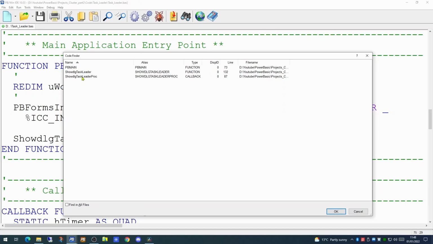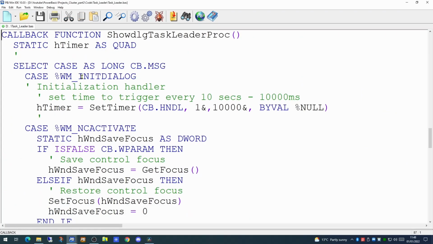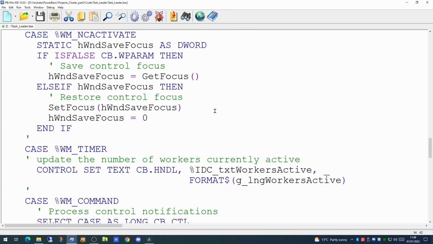If we have a look at the event handler, the callback function, we'll see in here we are using a timer. This timer is going to trigger every 10 seconds, 10,000 milliseconds. And as we've used timers before, you will see that we have a timer section further down. And this is a piece of code that's going to trigger every 10 seconds. And this will populate the total number of workers based on this global variable for the total number of workers active.